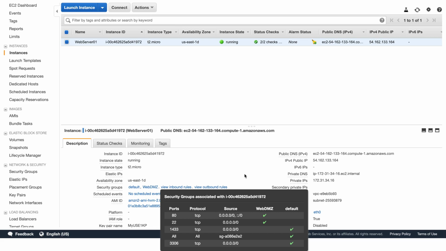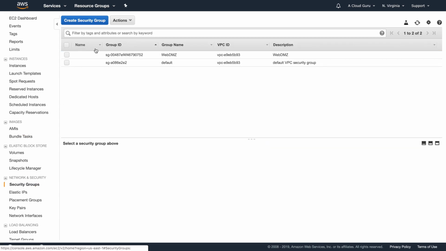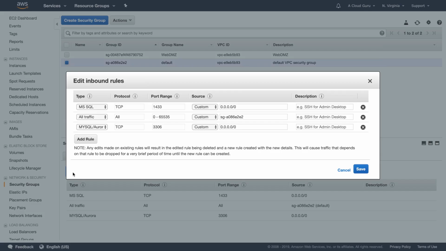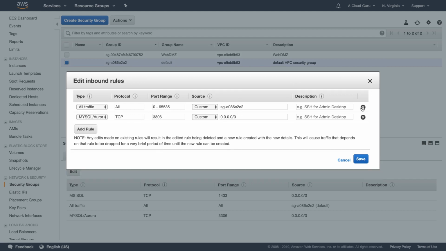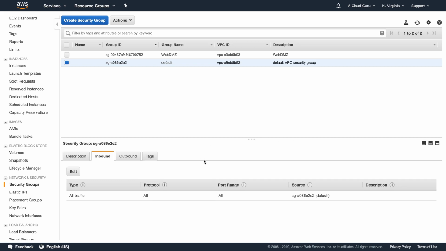And of course, if you add a security group to an EC2 instance, that effect takes place immediately. So I'm just going to go in and clean up. I'm going to go back to my security groups and I'm not going to delete my default one, but I am going to delete those rules that we just created because you really don't want MySQL and SQL Server access open to the entire world. It's not a very good security practice.